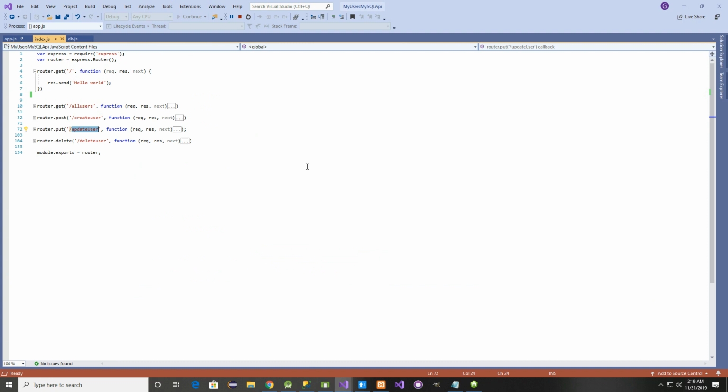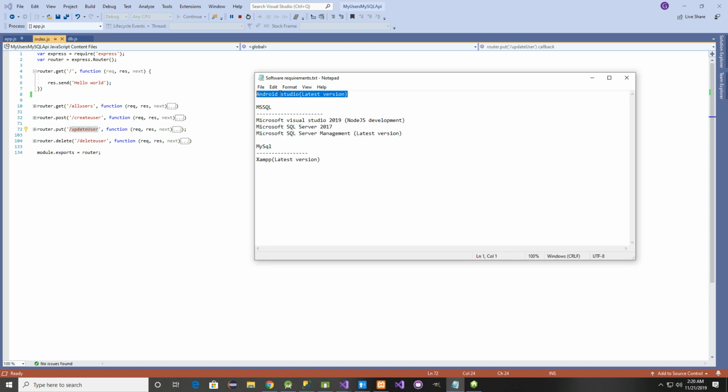Now the only thing remaining is the software requirements for this long series. We have to use the latest version of Android Studio. For MSSQL, we have to use Microsoft Visual Studio 2019 with Node.js development, and Microsoft SQL 2017, and Microsoft SQL Server Management Studio with the latest version. For MySQL, you have to download the latest version of XAMPP.